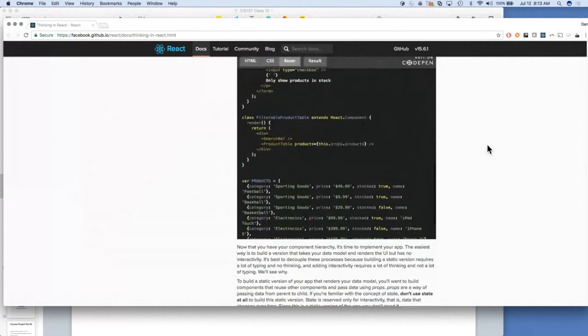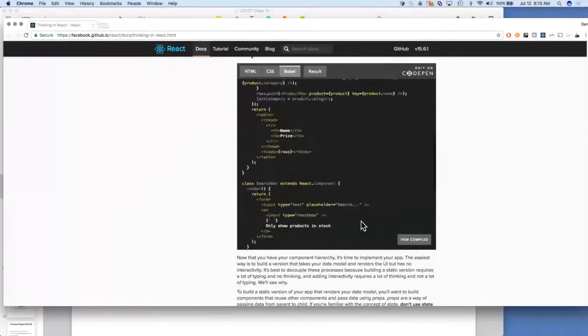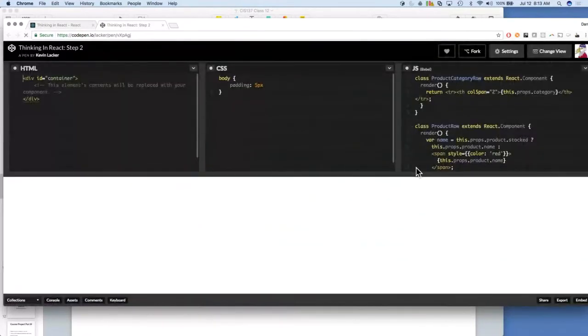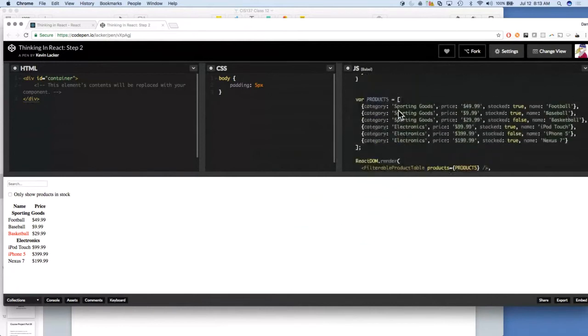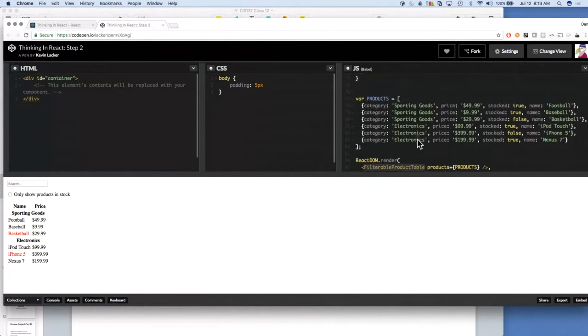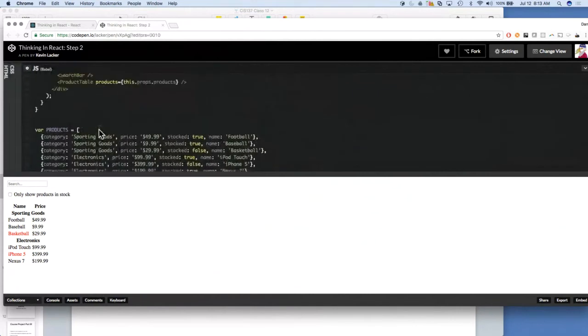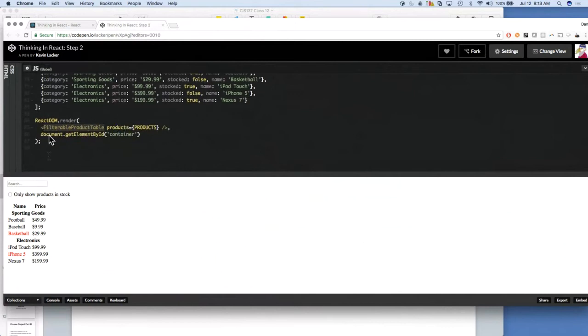Yeah, it's gonna take a while. So let's edit this in CodePen so you can see it there. So the first step is getting the products data into our filterable product table. The filterable product table is just going to be the root element in our React project here, and it's going to replace this container element.